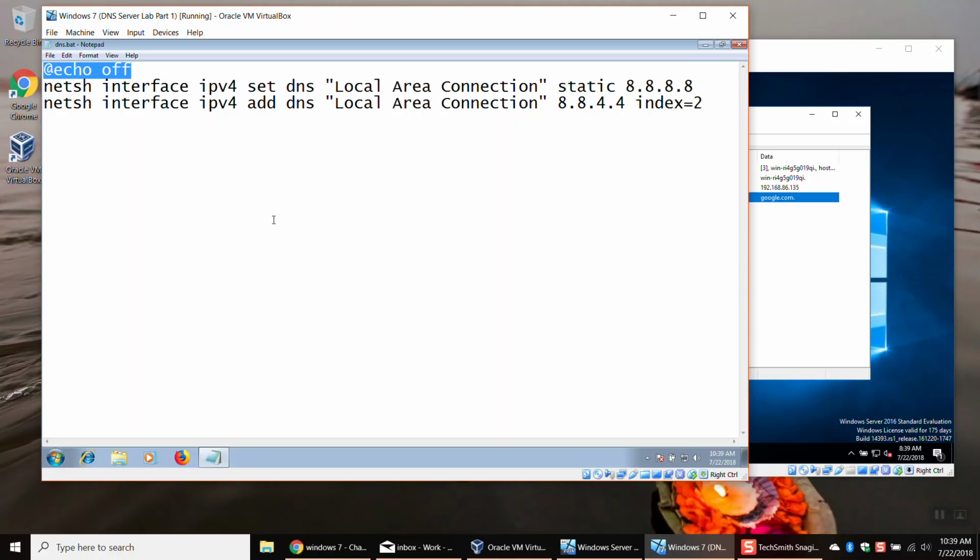So the next thing, with the at echo off, we don't want to really display anything. With the at echo off, basically a black box will pop up and then it goes away really quick and none of the commands show up. So that's what we want. That's why we type that in.